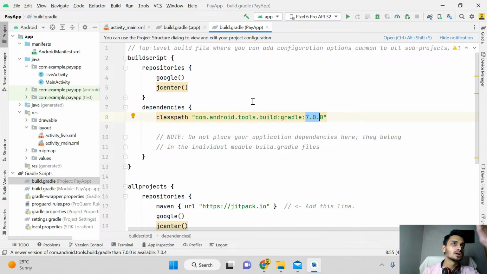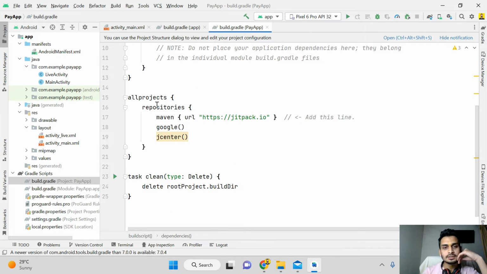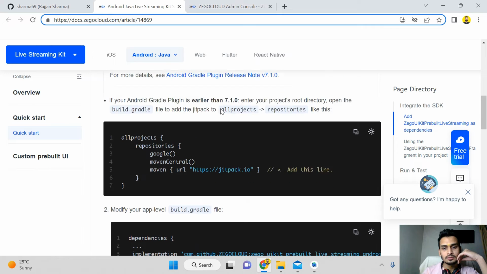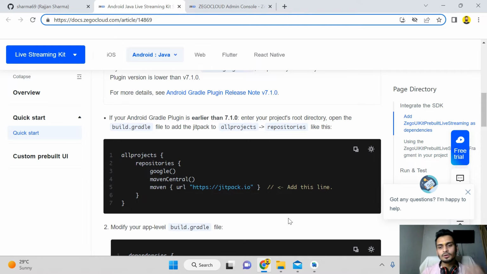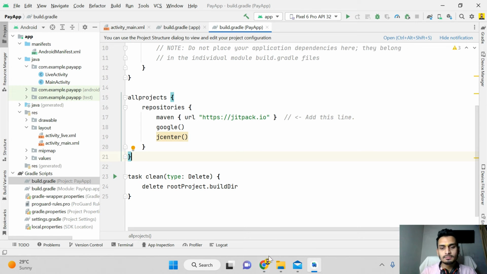So these are some important steps that you need to follow in order to create a live streaming application using ZegoCloud. Make sure you have 7.0.0 and 7.5 or a greater version. And now you also need to add this Maven URL, that you will also see here when you open it. You can see Maven URL Jetpack.